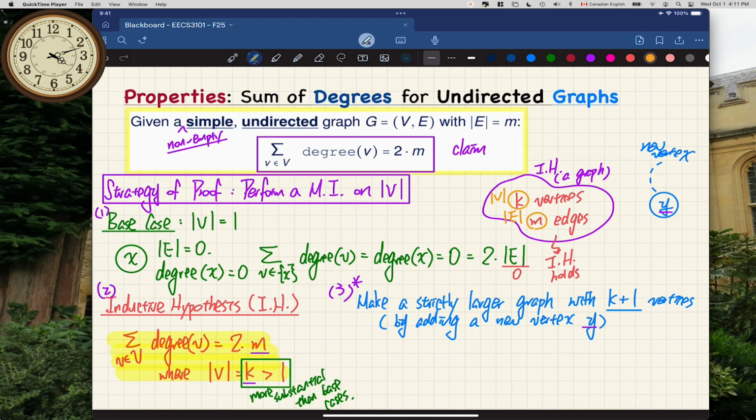And based on the inductive hypothesis that we assume, we can assume this particular property. So let me write it down. So this one here, based on the inductive hypothesis, we know that the sigma of v over capital V, of the degree of v, will just be 2 times n. n right here. And we're going to use that inductive hypothesis.